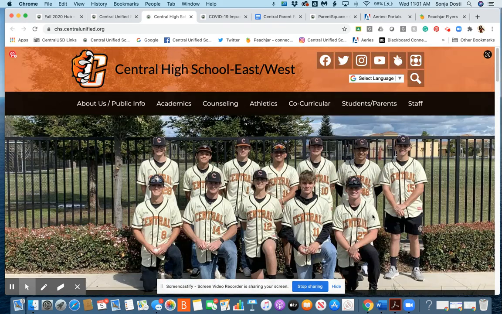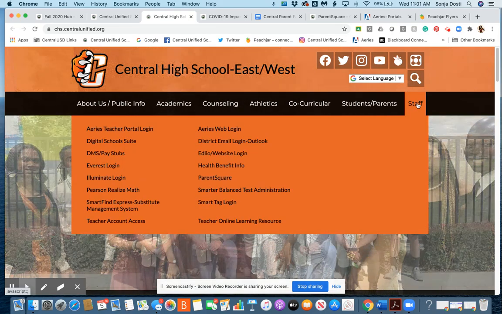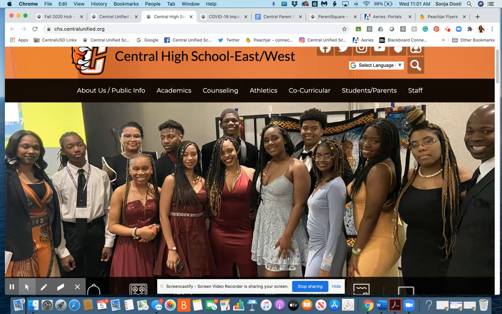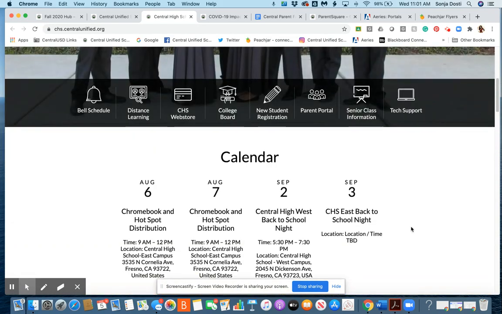So please, when you get a chance, go to your district as well as school website and just explore so you can see what type of drop-down menus we have. It's a very useful tool to use in addition to your Parent Square.